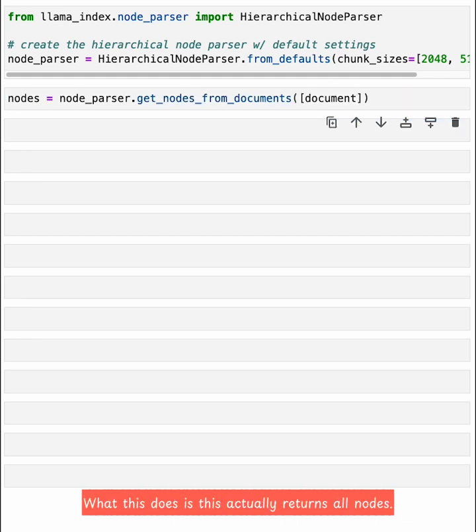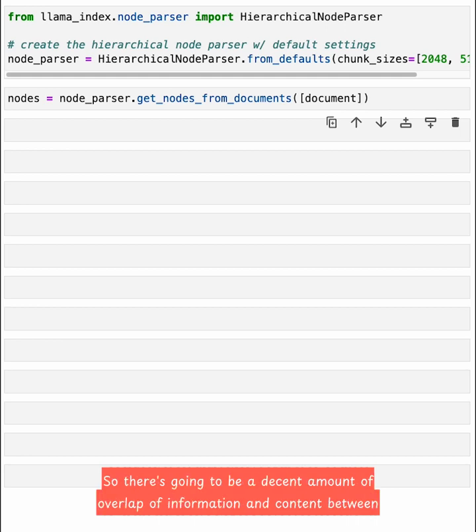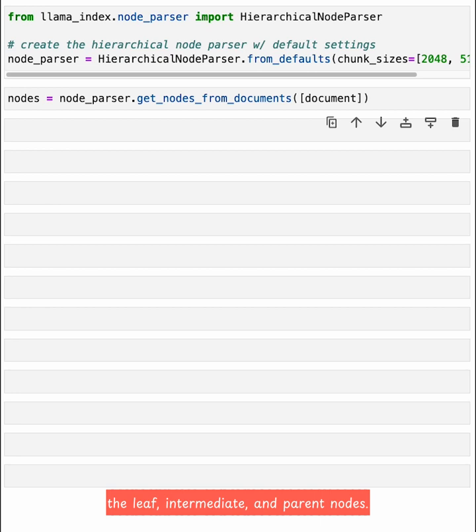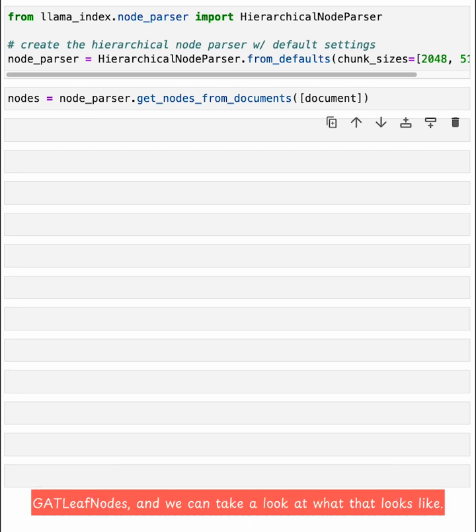What this does is this actually returns all nodes. This returns all leaf nodes, intermediate nodes, as well as parent nodes. There's going to be a decent amount of overlap of information and content between the leaf, intermediate, and parent nodes. If we only want to retrieve the leaf nodes, we can call a function within Llama Index called getLeafNodes, and we can take a look at what that looks like.